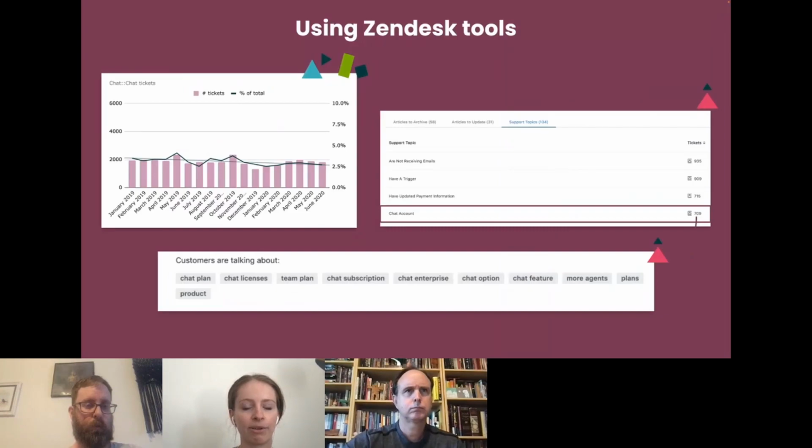If you move on to the next slide, we have a few screenshots of what this might look like. In the top left, you're seeing a screenshot of the Explore report, where we noticed over time, month over month, our customers were asking us lots of questions on our chat product. And on the top right, we were reaffirmed in our decision to focus on this topic because we saw many content queues related to your chat account.